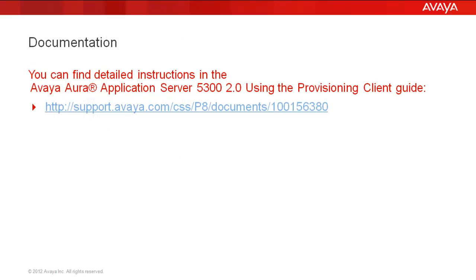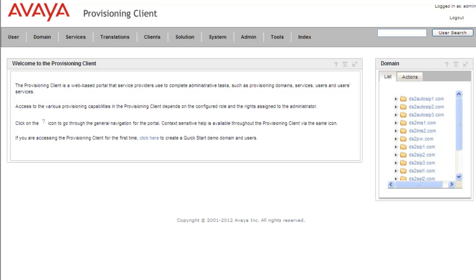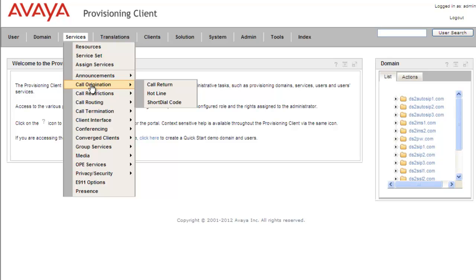We'll be starting this demo with the provisioning client open. You can find detailed instructions in the Avaya Aura Application Server 5300 Release 2.0 using the provisioning client guide at the link shown. Now let's get started. We've just logged into the provisioning client. The first thing we need to do is go to the hotline service portlet. And to get there, we click on Services, Call Origination, Hotline.